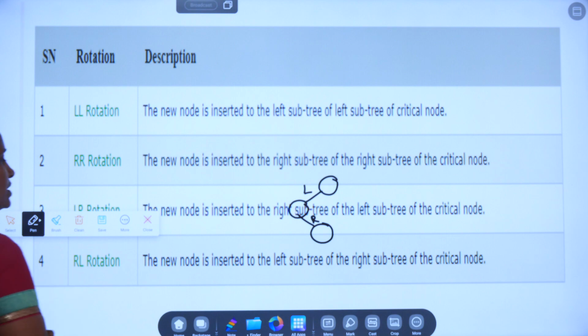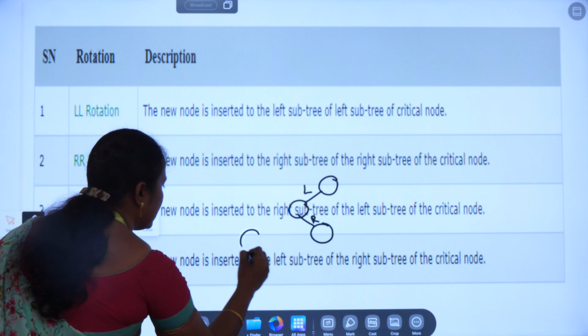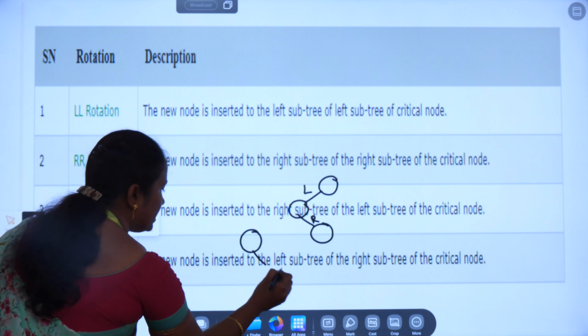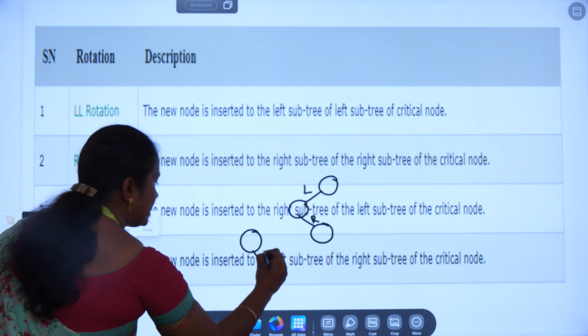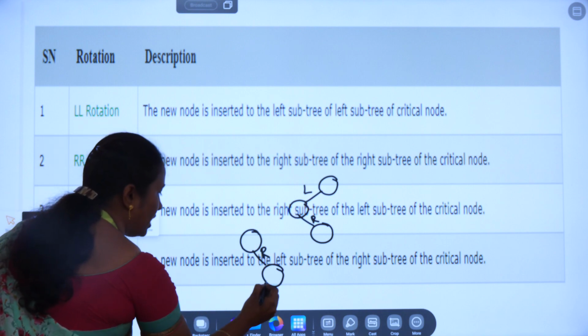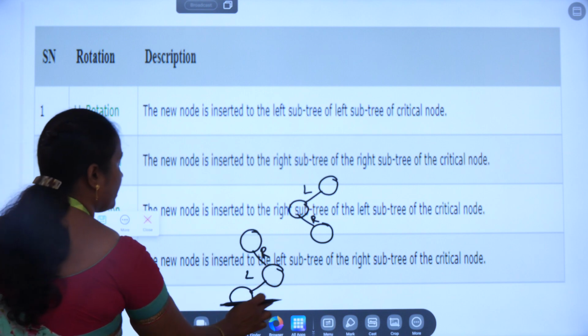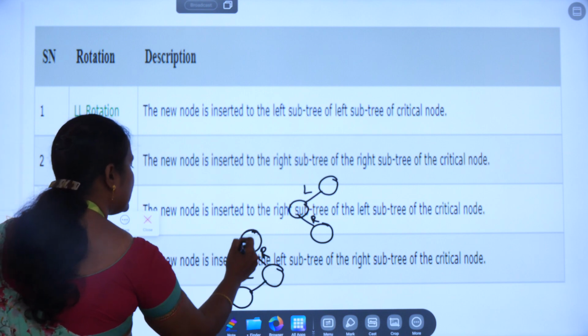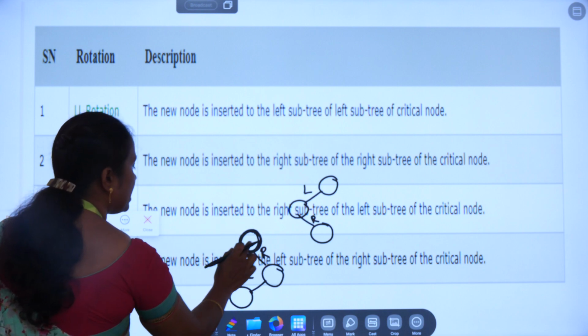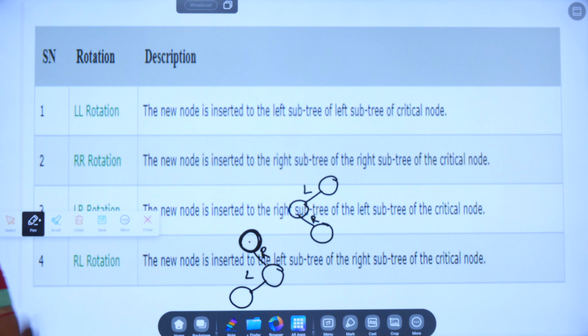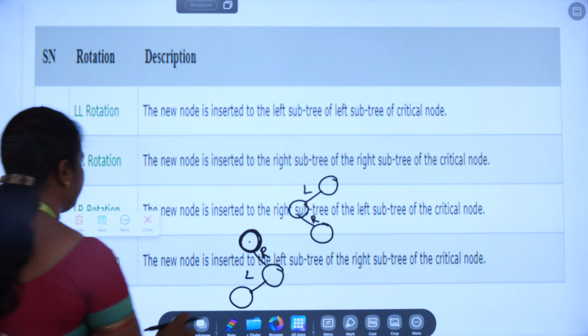Next, the RL rotation: the new node is going to be inserted in the left subtree of the right subtree of the critical node. That is, you will have this node, which is the already existing node. The existing nodes are available on the right. Now you are going to insert the new node on the left. Then this node becomes the critical node, and when it becomes the critical node, you are going to perform the RL rotation.